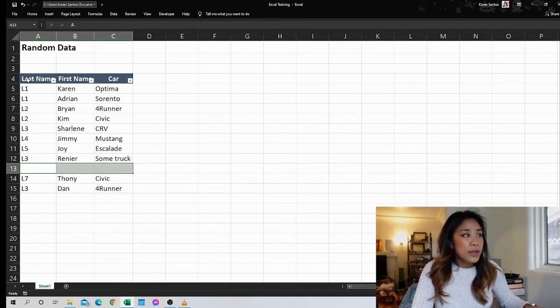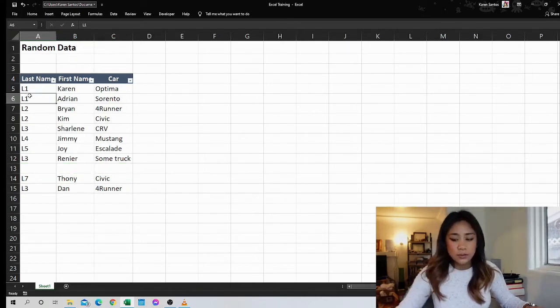So what we have to do to fix the situation is remove the filter. Let's do that first. You don't have to, but let's do that first. You can select anywhere in the table and then hold Control Shift, and then press L, and the filter comes off.